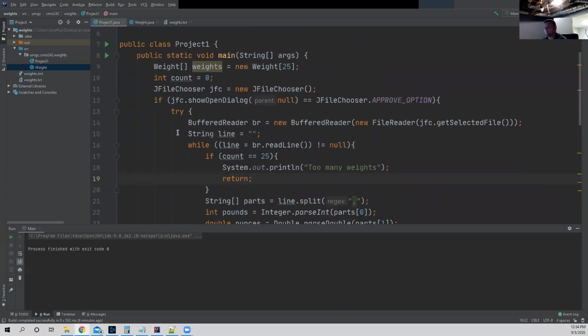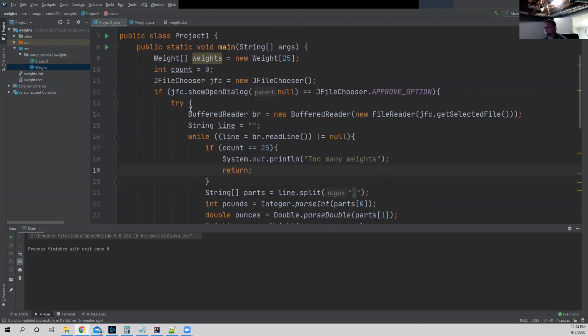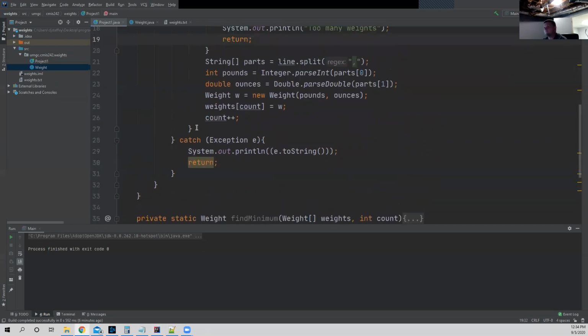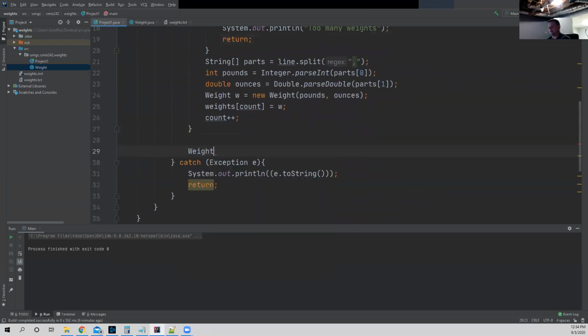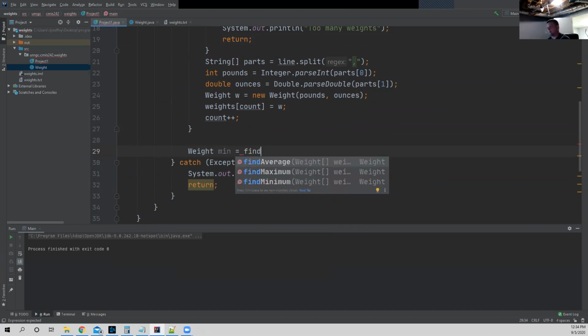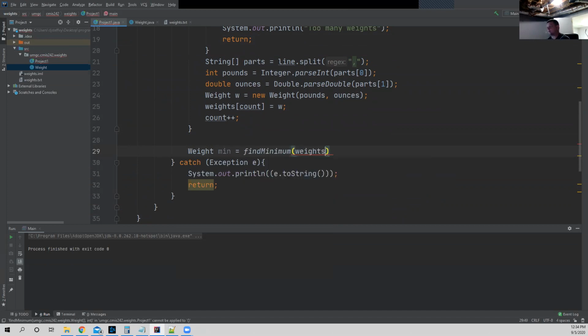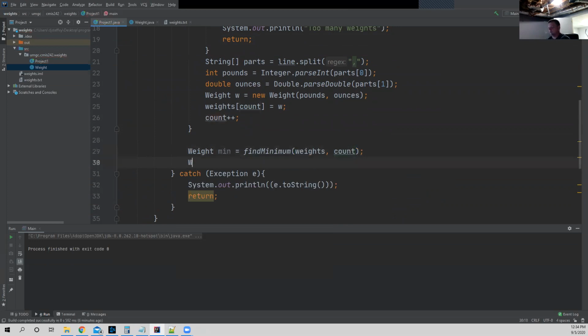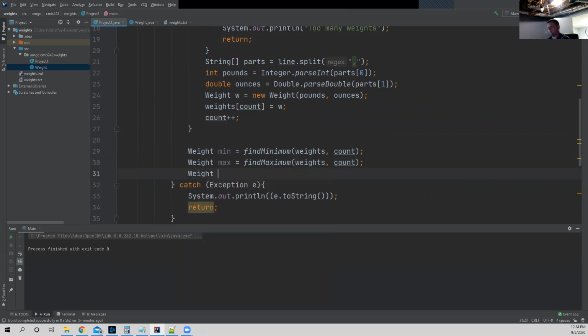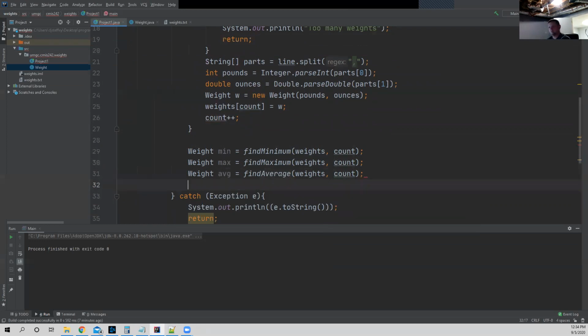So after we've read all the stuff in, let's find the min, which is going to be find minimum on our weights array, and we have that many of them. Weight max equals find max on our weights array, and we have that many of them. And then have our average, find average on our weights, and we have that many of them. Let's print it out real fast.